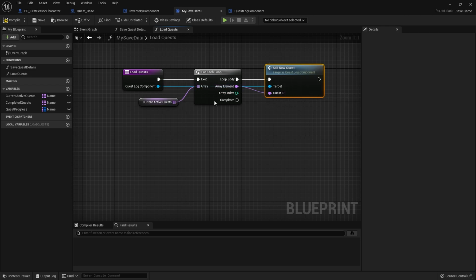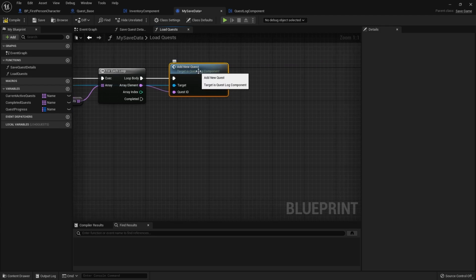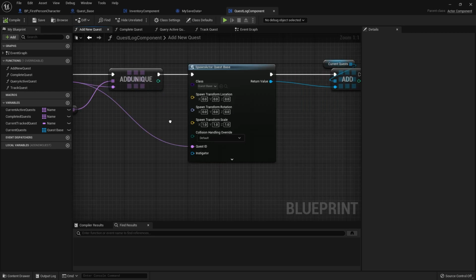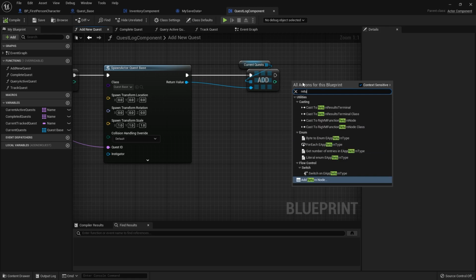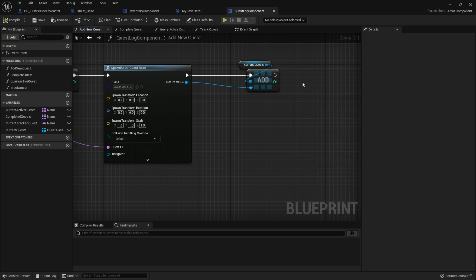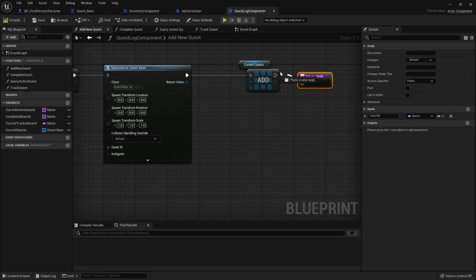Now, what would be useful is having what quest object came out of it. That way we can set its current progress to the quest progress we have here. So what I'm going to do is I'm going to add new quest. I'm going to have a return value here. So when we return the object itself, add a return node. And we're going to drag over the return value from the spawn actor class.